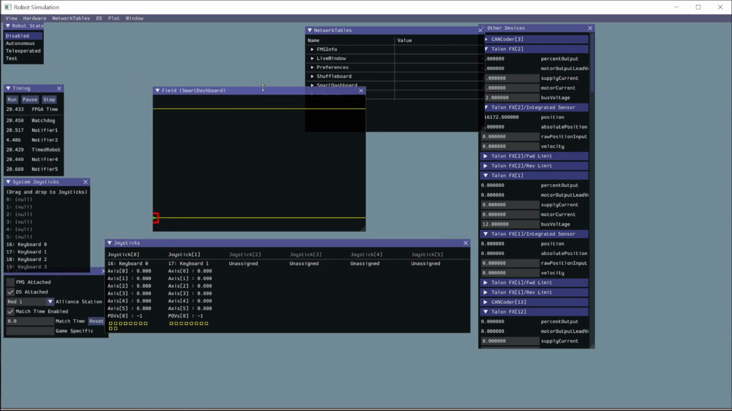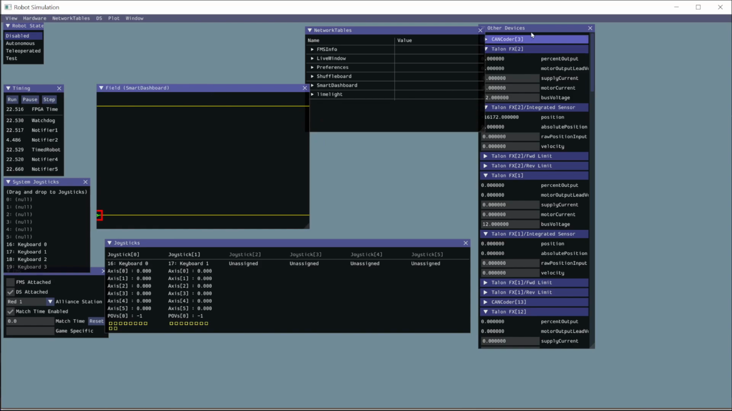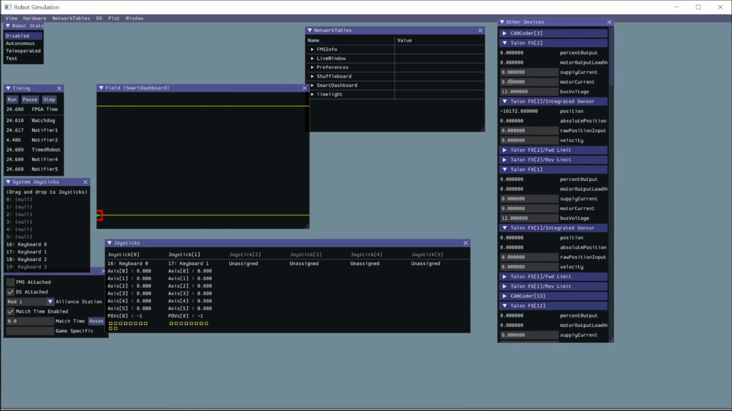That doesn't need to be open. So now we have this other devices list, and it's really, really long because we had 15 Falcons, and for every single one of them, it has 4 different little sections. So it has the Talon, where you can see the percent output, like how much voltage is going to whatever. It also simulates how much current the motor's pulling.